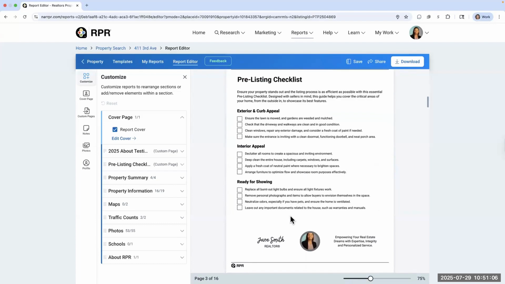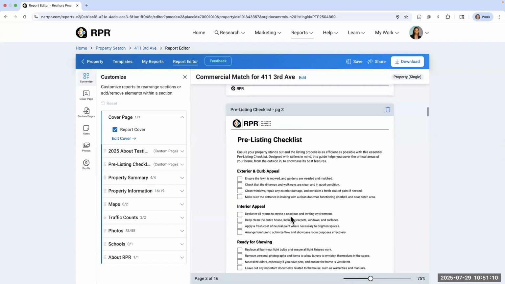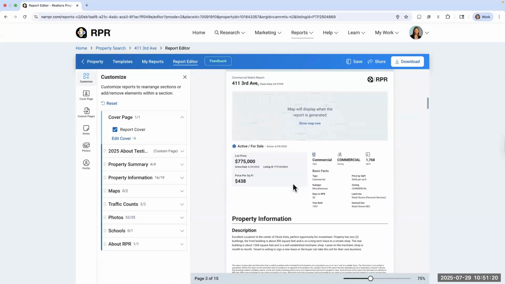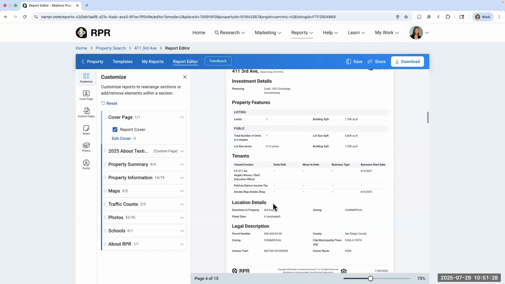I also have a pre-listing checklist, which really isn't for commercial. So if I wanted to get rid of this page, I can just hit the delete button at the top, and that's going to go ahead and get rid of it. It's going to give me my commercial property information. I am going to get my property details, tenant info.